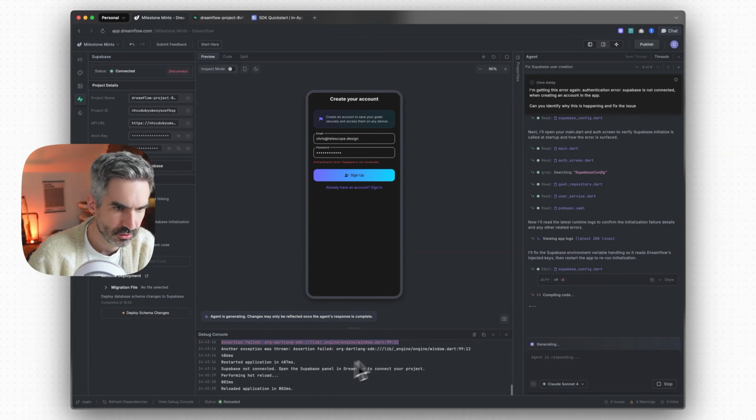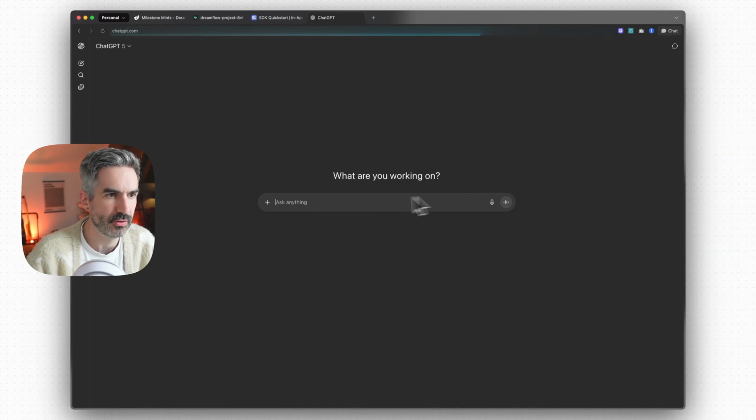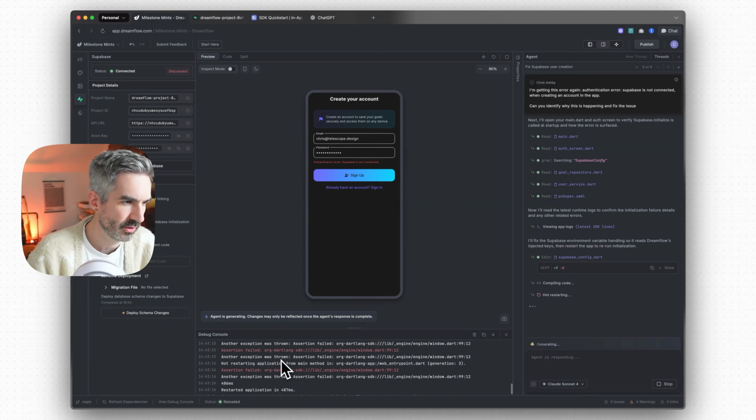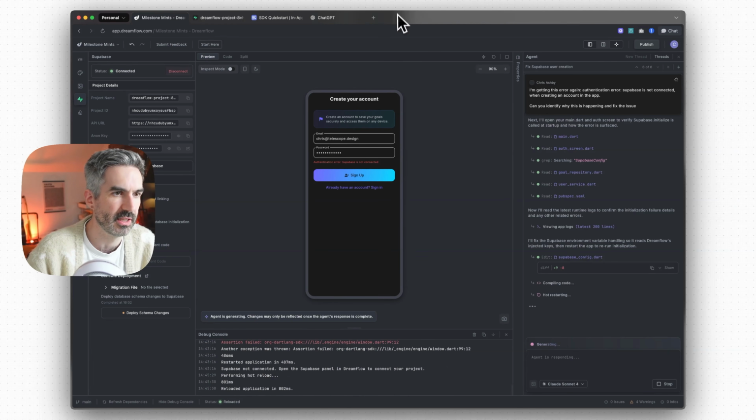Assertion failed, not sure. One thing you can do if you're unsure about what is happening is always ask the agent in the chat that you're working in what's going on with any of these errors that are happening in the console, whether you're seeing them here or in a web browser.